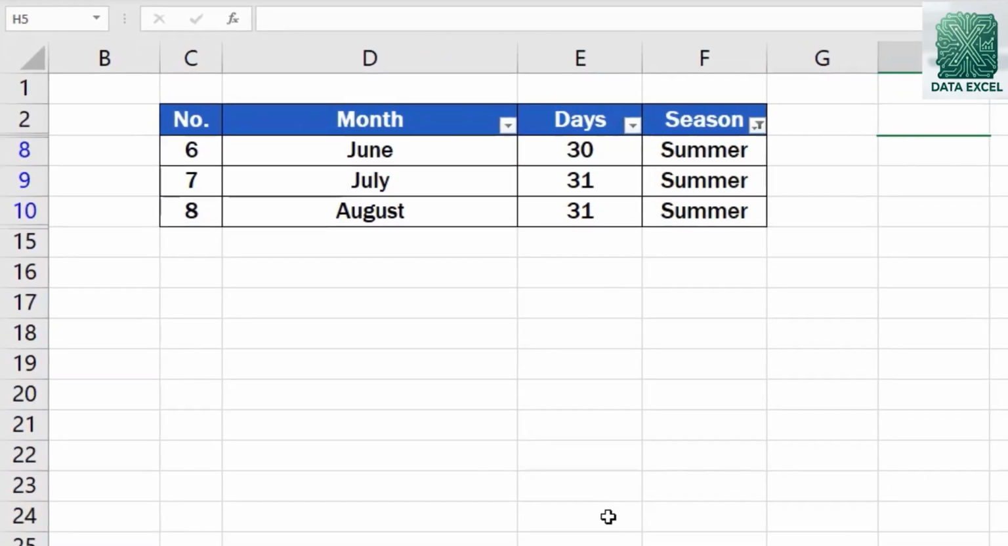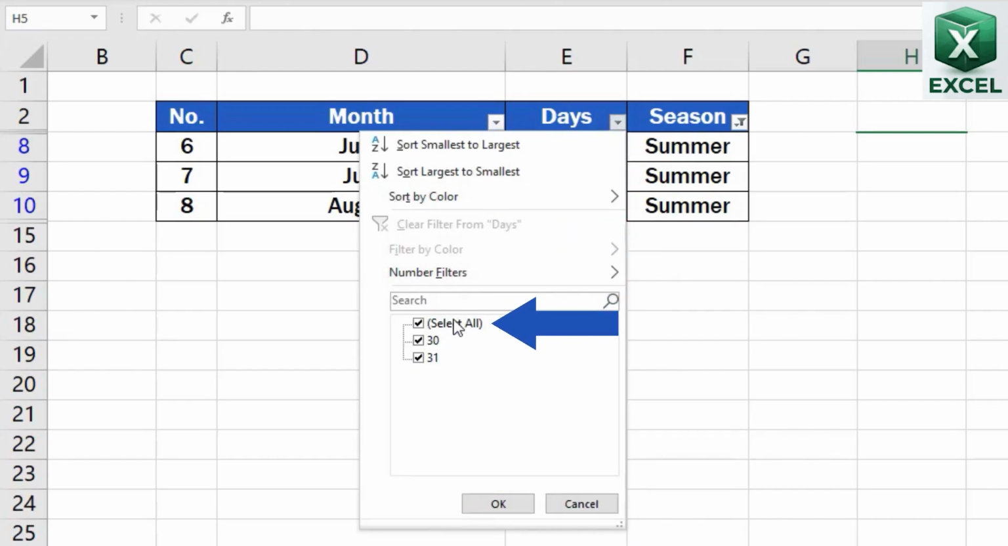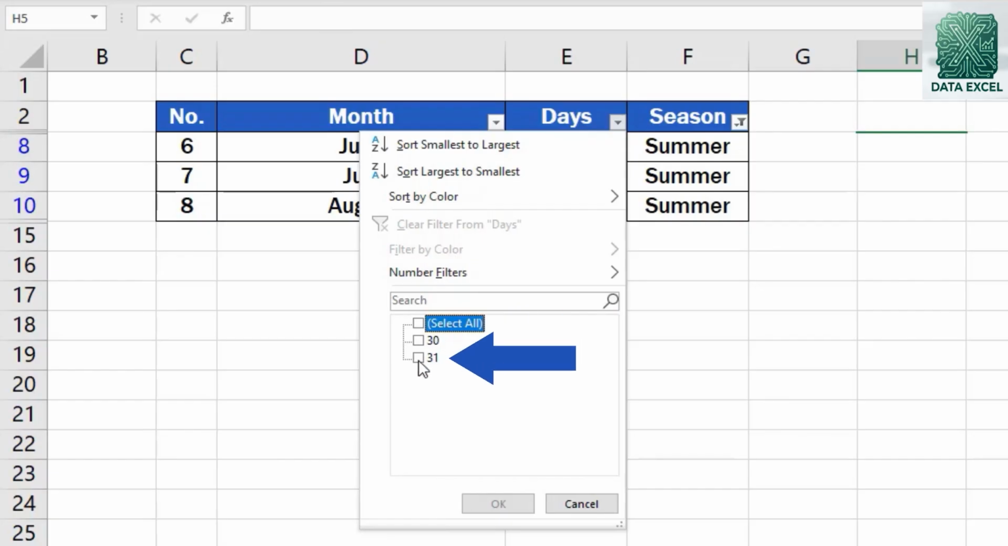Imagine you need to do some more filtering. Let's say you want to filter out months that have 31 days only. We'll do what you're already familiar with. Click on the drop-down arrow in the column Days, click on Select All, and once everything's been unselected, tick the box for only those months that have 31 days. So select 31. Click on OK, and here we go.